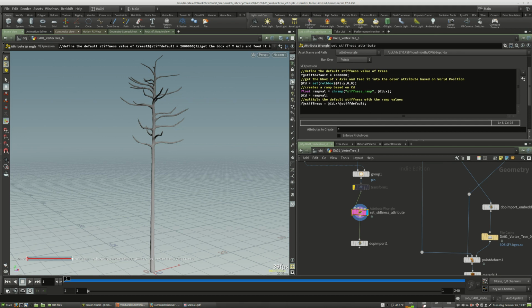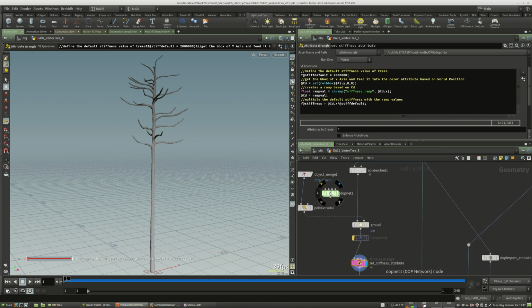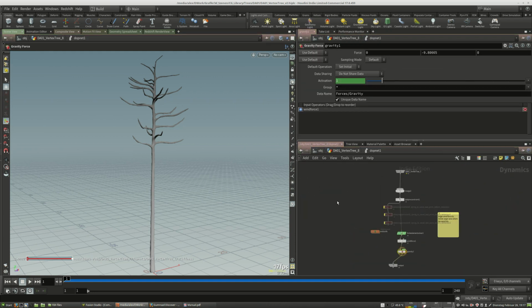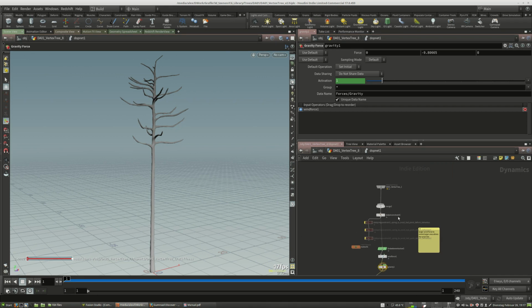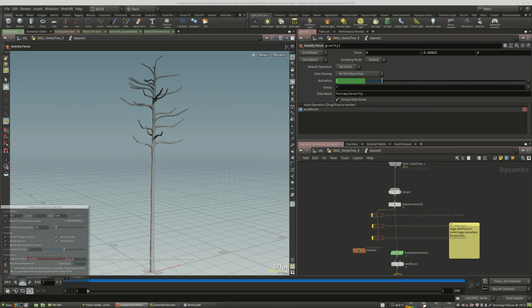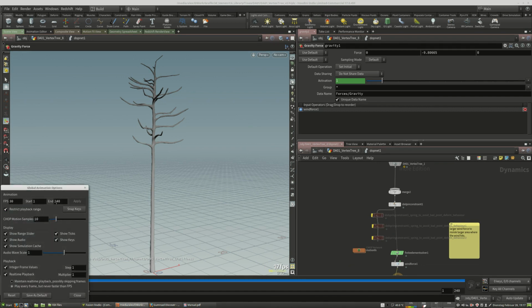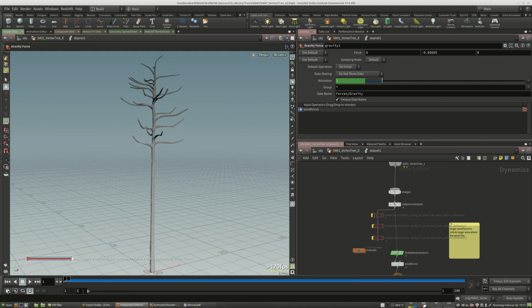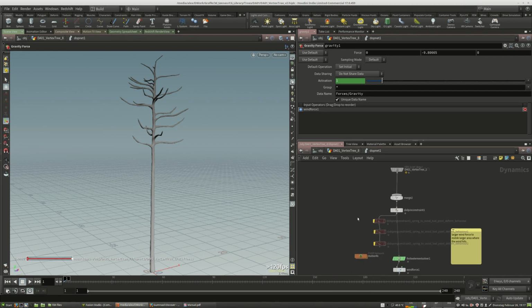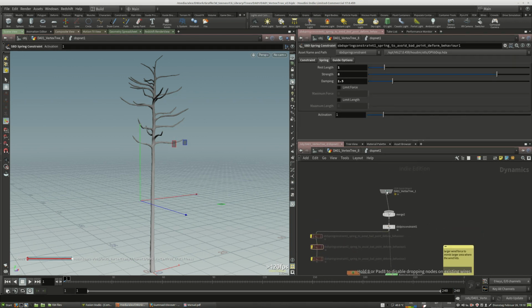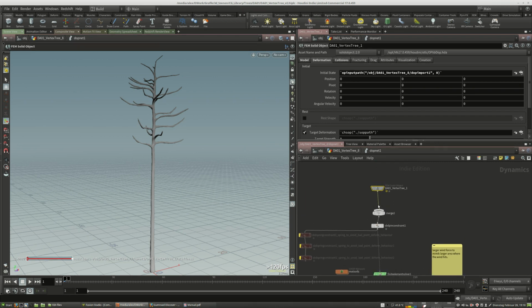And in the end, I multiplied the ramp color value with the stiffness value, and this gets fed into the simulation asset. And in this simulation asset, we see basically what is happening here. In the simulation asset, it's normal. It's nothing special. It's just the shelf tool.